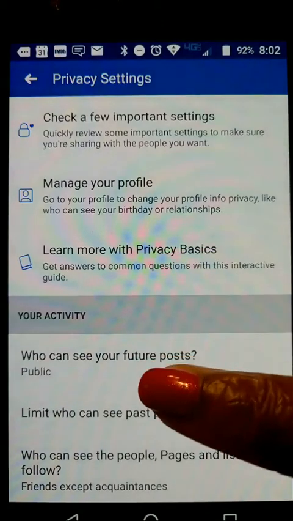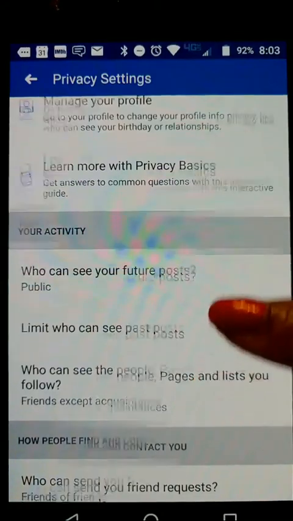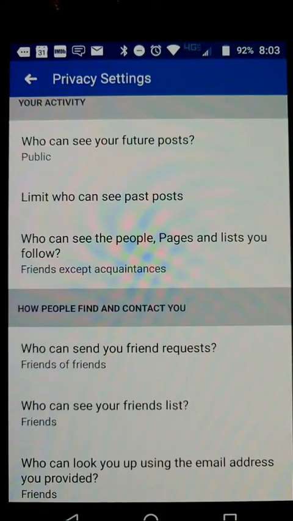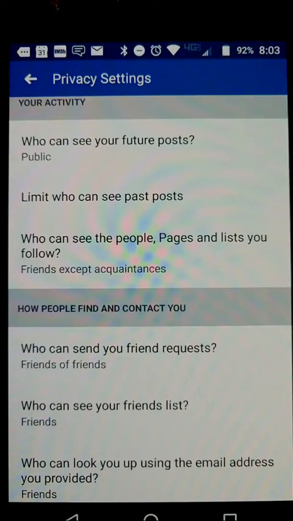All right. Managing your profile. You can go to your profile to change your information privacy, like who can see your birthday and who can see your relationships. So this tells you what my privacy settings are on. My public posts, people can see my public posts because I generally don't post anything that I'm not willing to defend in a court of law.